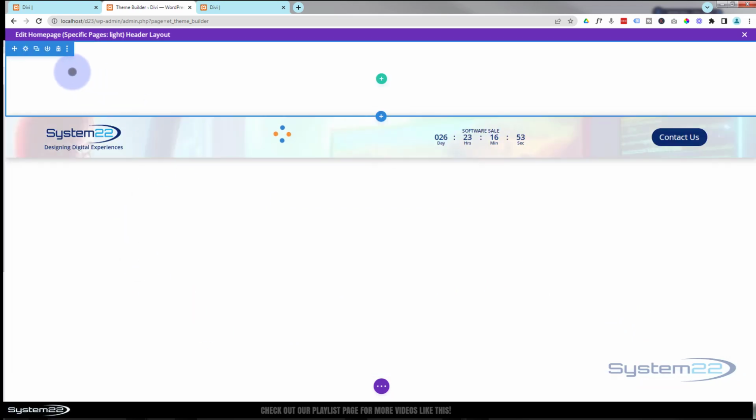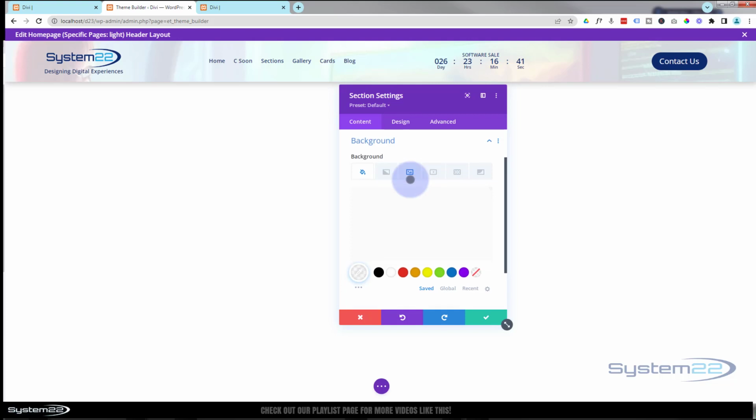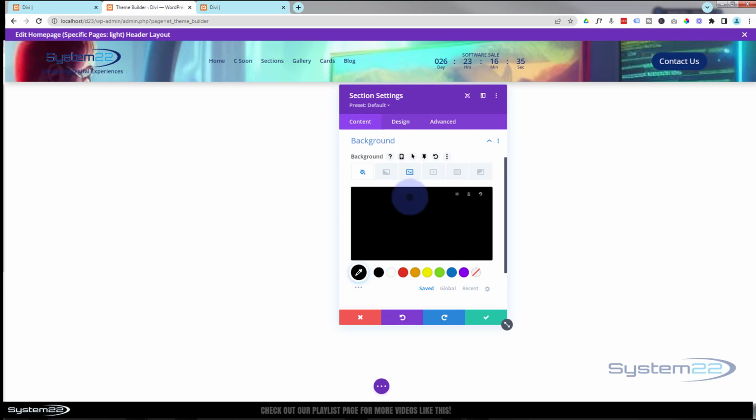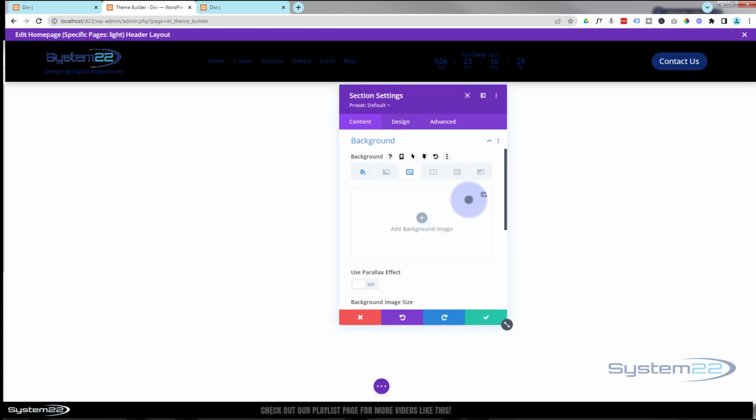I'm going to delete the section that's on top of it. Trash can. And here we are. Now for this one, I just want it to have a black background. So I'm going to go into the section, Background. We'll change that color to full black. I'm going to take the image away altogether by clicking on the image and hitting the little trash can icon. Great.